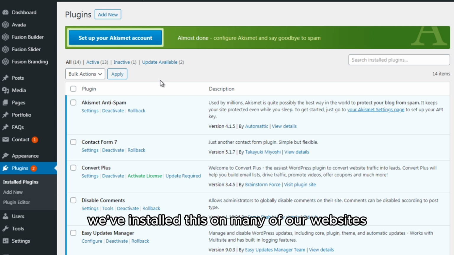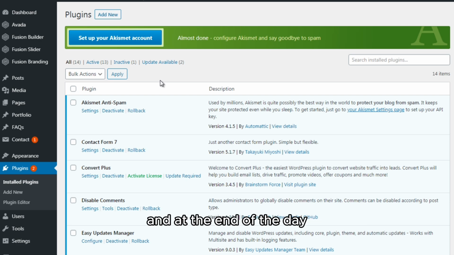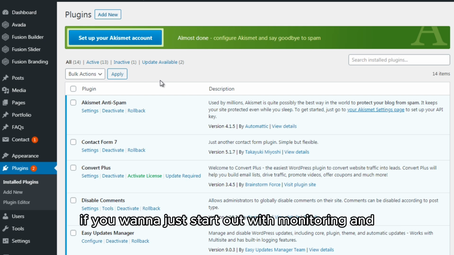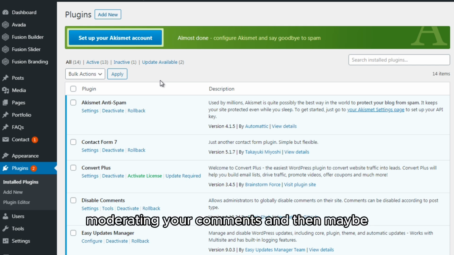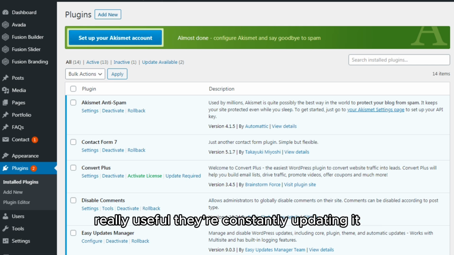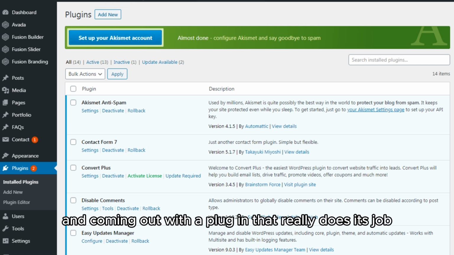We've installed this on many of our websites, and at the end of the day, $5 a month versus trying to just monitor all of your comments, it's worth it in the end. So it really depends on how much you value your time. If you want to just start out with monitoring and moderating your comments and then maybe upgrading to Akismet later down the road, you can do that. But this is a plugin and it's really, really useful. They're constantly updating it and coming out with a plugin that really does its job.